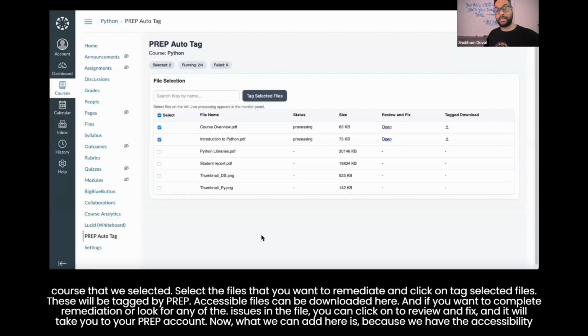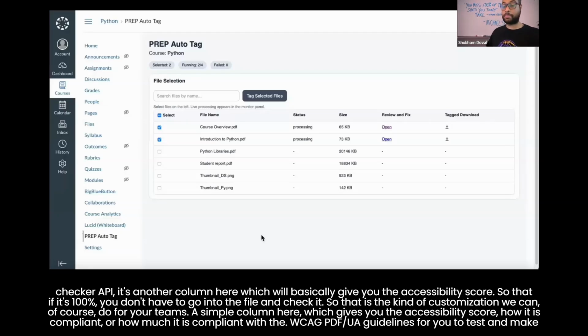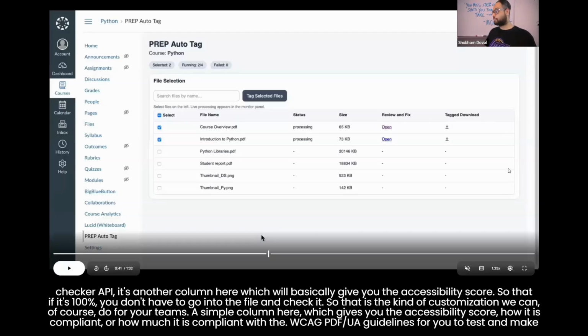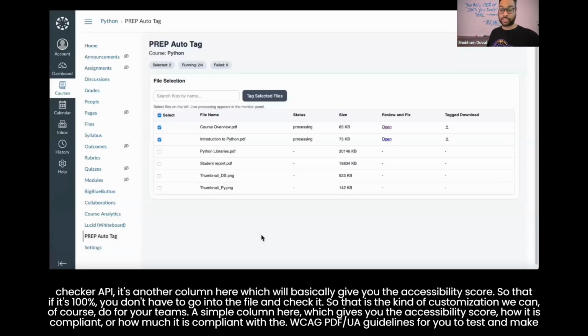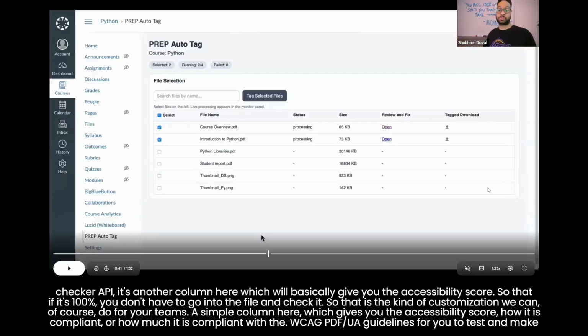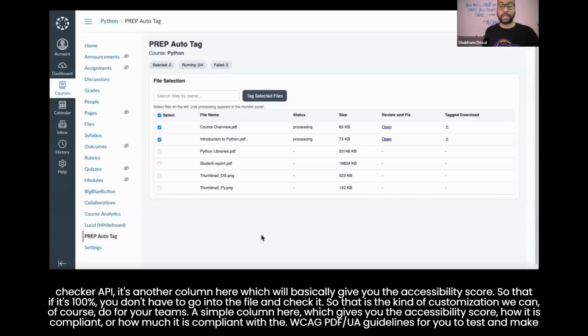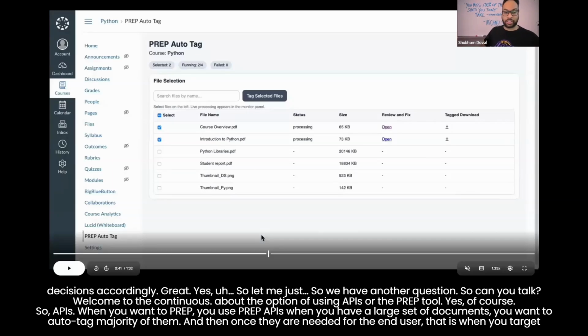Now, what we can add here, because we have the accessibility checker API, is another column which will give you the accessibility score, so that if it's 100%, you don't have to go into the file and check it. That is the kind of customization we can do for your teams. A simple column which gives you the accessibility score, how much it is compliant with the WCAG and PDF/UA guidelines, for you to test and make decisions accordingly.